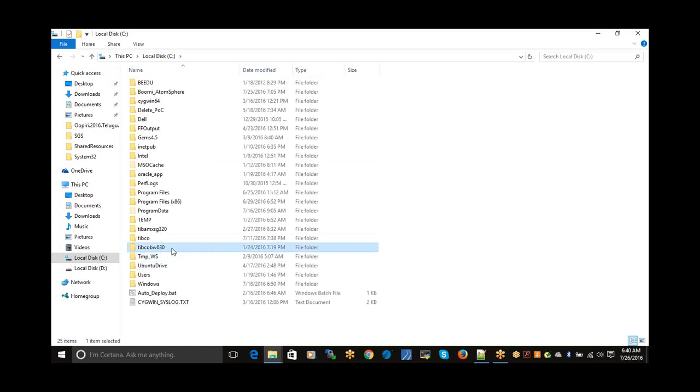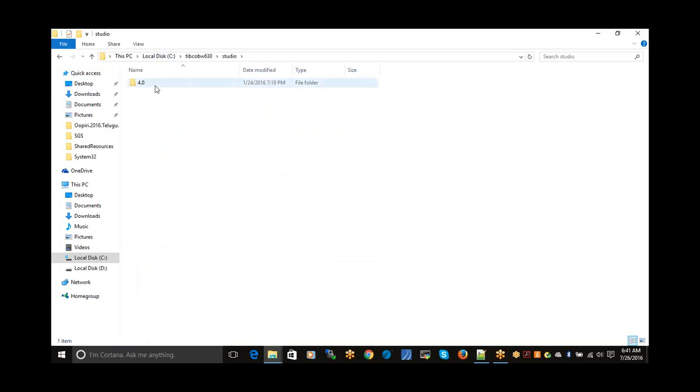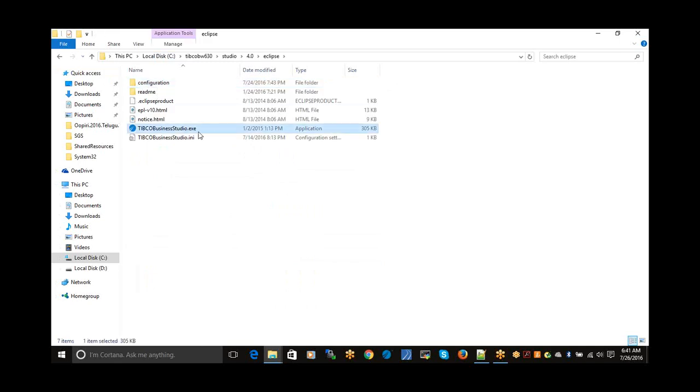So yes, this is my BW6.x installation. If you go into this installation, we can find a folder called Studio. Under Studio, we have a version 4.0. Under 4.0, we have Eclipse. And under Eclipse, we have this exe file, TIBCO Business Studio. This is the one.